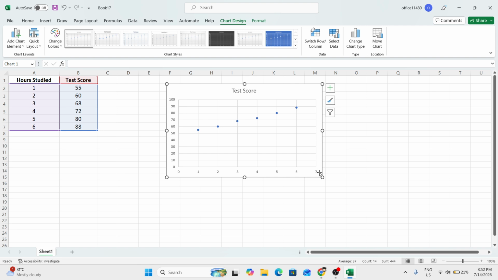After the chart appears, you can add a more meaningful title. Click the default chart title directly on the graph, then type your new title. A clear title helps explain what the graph represents, especially if you're sharing the worksheet with someone else or using it in a report or presentation.